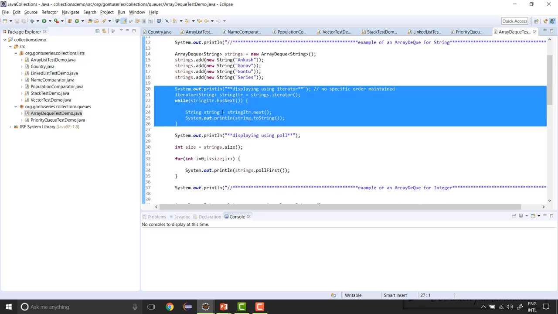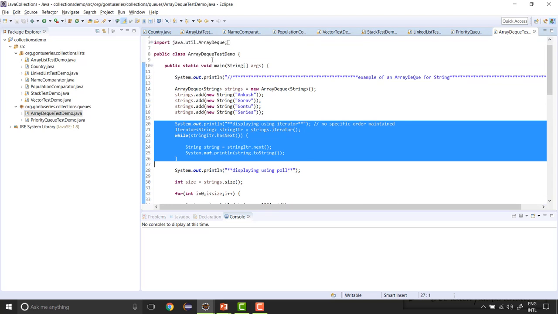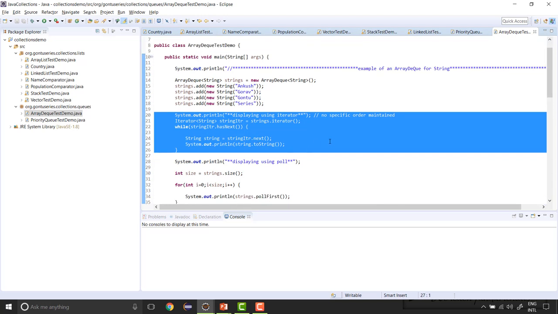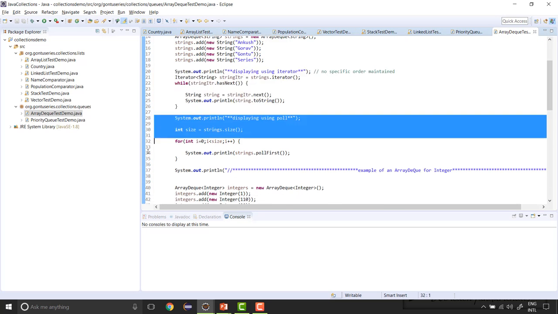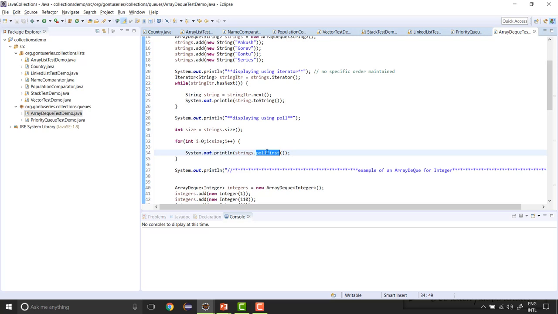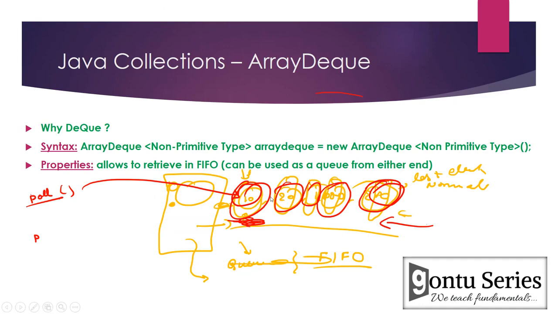Then you use an iterator. Now in case of a PriorityQueue, if you use an iterator, it's not going to give you things in any specific order. In the same manner, if you use an iterator over an ArrayDeque Java collection, then again it's not going to give you in any specific order. That order is not guaranteed. But if you use the poll method of an ArrayDeque, pollFirst, what result is it going to give you? PollFirst is going to give you results this way, from left to right.